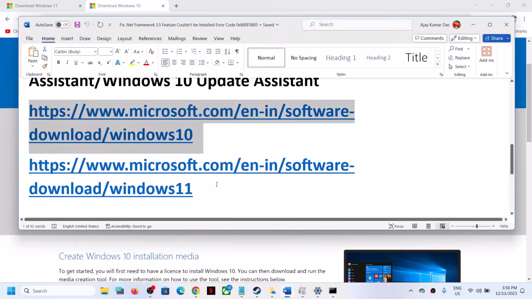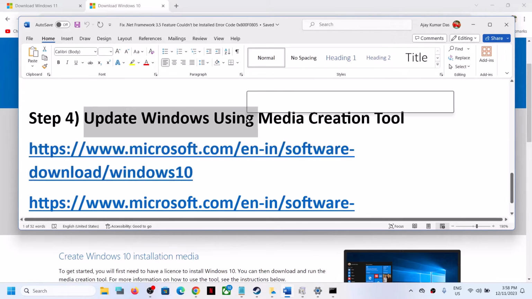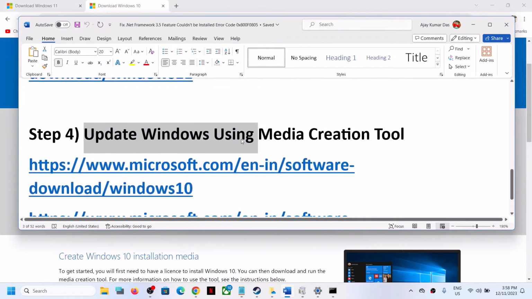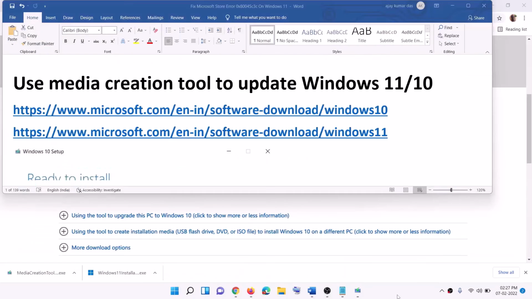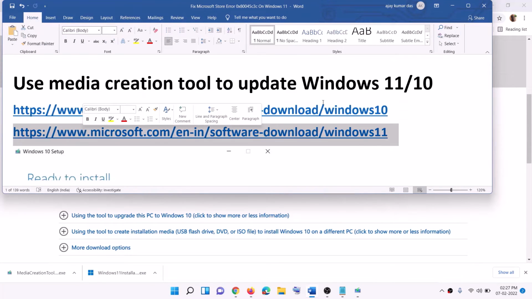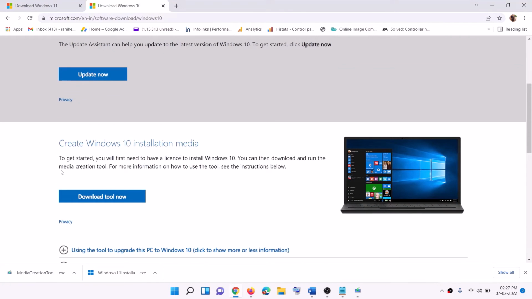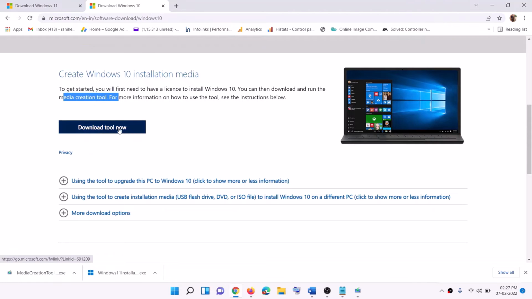Now the next step is to update Windows using the media creation tool. So if nothing is working, you can update your Windows using the media creation tool. If you have Windows 10, copy this link. If you have Windows 11, copy this link. Windows 10 users, go to this website. Here you can see media creation tool. Click on download tool now and then run this exe file.